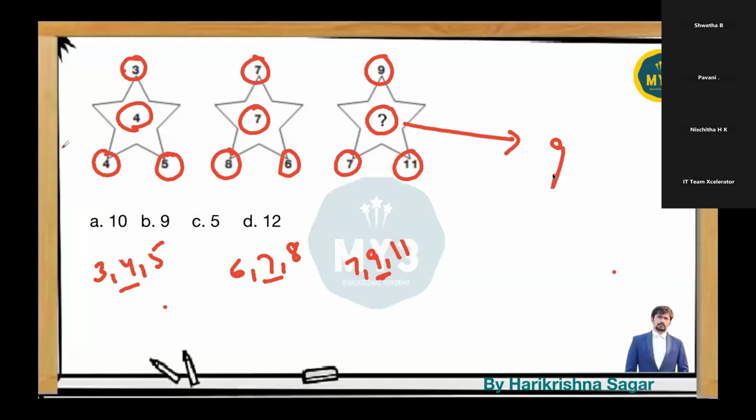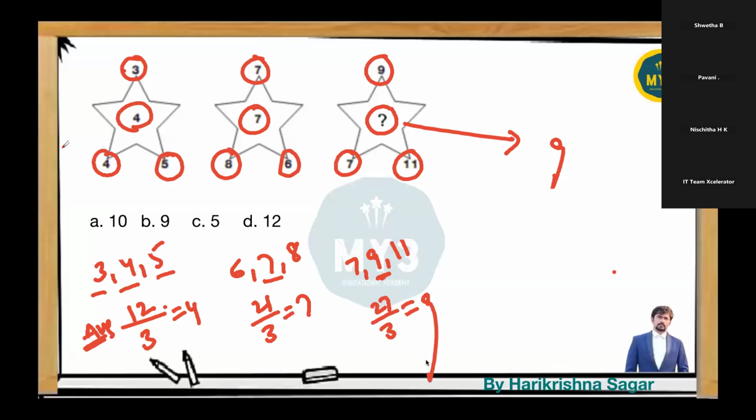Or the other way of thinking about the question: you can observe 3, 4, 5. What is the sum of these numbers? 3, 4, 5 makes 12. And 12 divided by 3 gives 4. That means they are taking the average of the numbers. The average of the numbers is inserted in the middle of the star. So for 6, 7, 8, the summation is 21, and 21 by 3 is 7. And here also, the sum of these numbers is 27, and 27 by 3 should be your answer. The answer must be 9. Hope everyone is able to understand the point which I am trying to convey.